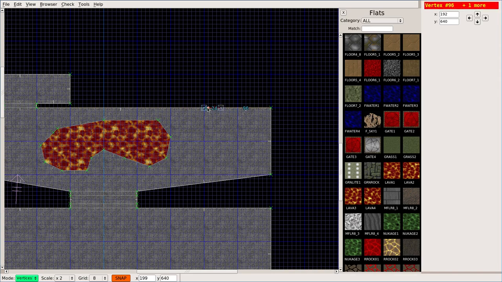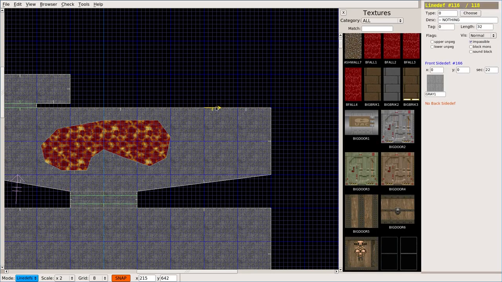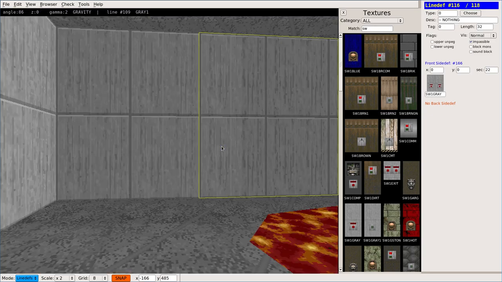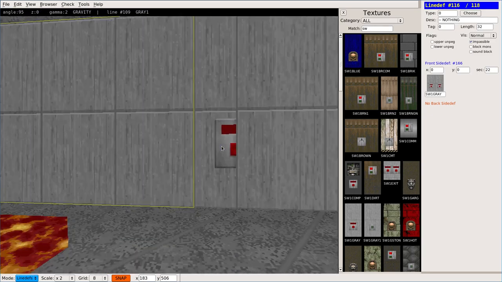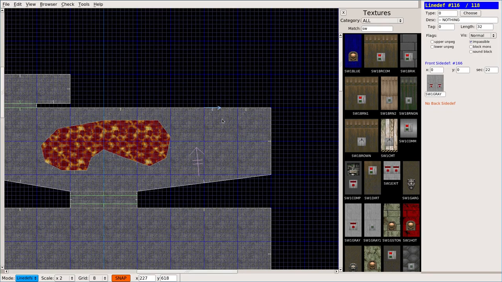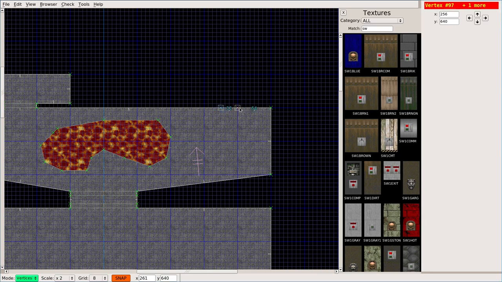So I added a little line segment here. I'm going to choose that line. I'm going to type in switch. So it brings up all my different switches. I'm going to choose this one here. Boom. Let's go into 3D mode and go over here. I have a switch on the wall. The texture is not quite lined up properly. I didn't make it wide enough. So let's go ahead and go into vertices mode here. I'll pull that over there.